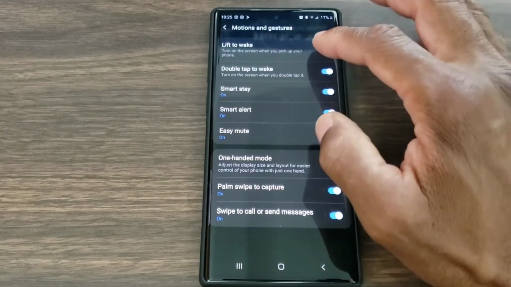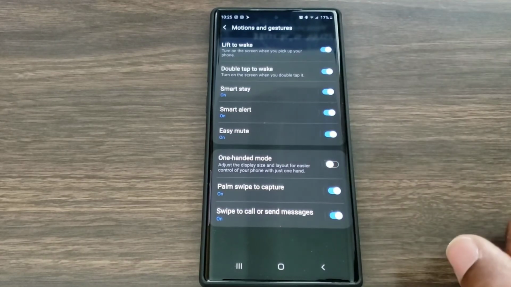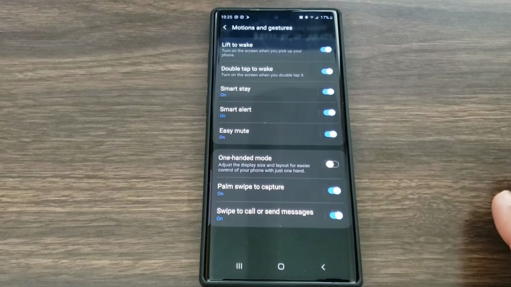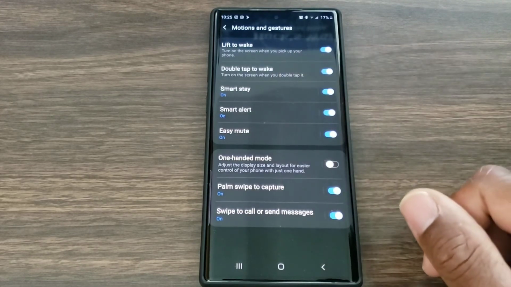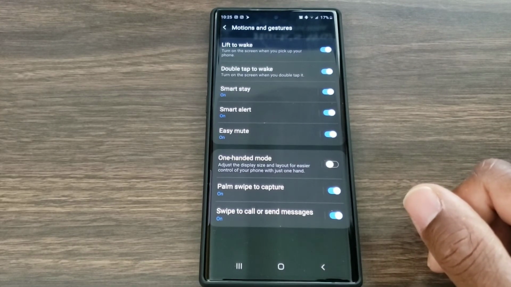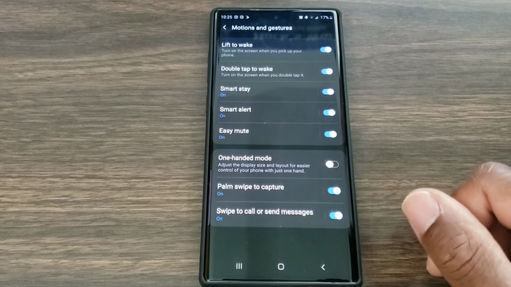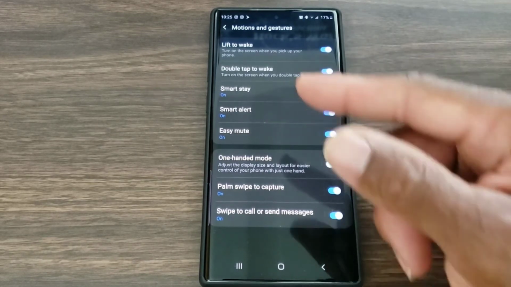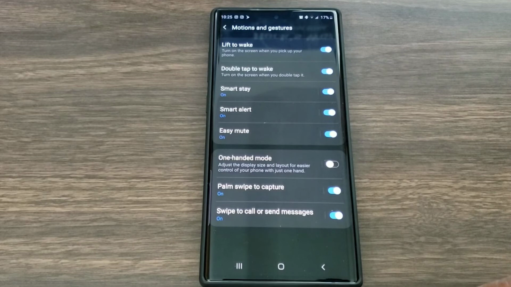Now, lift and wake is off by default, but you can cut this on. And when you lift up the phone, it's going to automatically cut on, which I thought was very convenient. You've got double tap to wake. Now, that's already pre-set up for you when you get it out of the box. And if you don't like it, you can cut it off. You've got smart stay, which means that as long as it recognizes that you're reading it. Now, there's been a hit or miss with the smartphones before this one. I don't know if they took care of that problem and tweaked it.